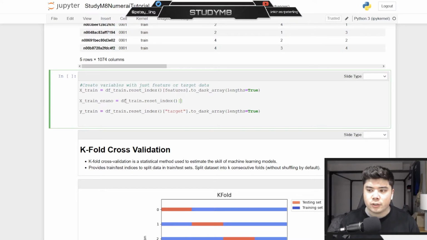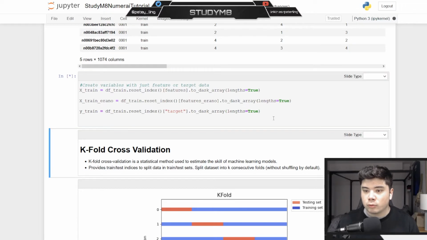But instead of features here, we're going to do features_arrow. And this again is the same features variable but with this new arrow column created. And again, to_dask_array, lengths equal to true. And I'm missing the G again, but we're good. Awesome. So I'm going to go ahead and run this.